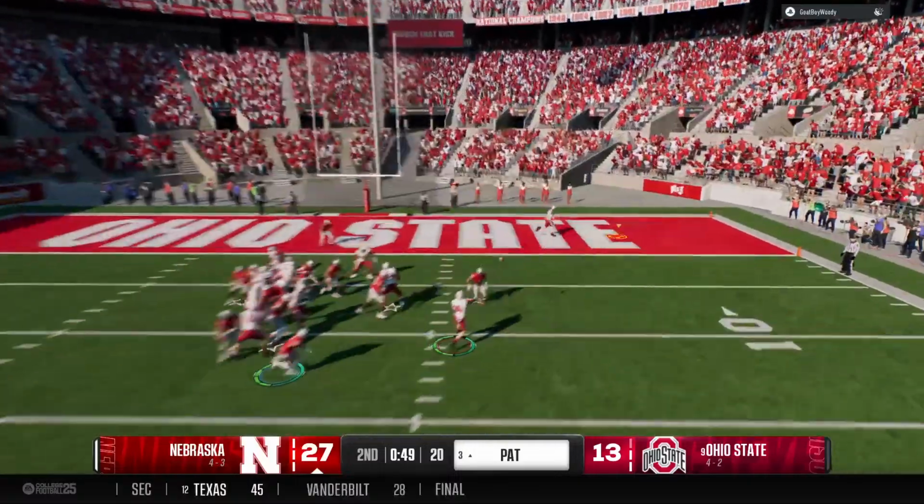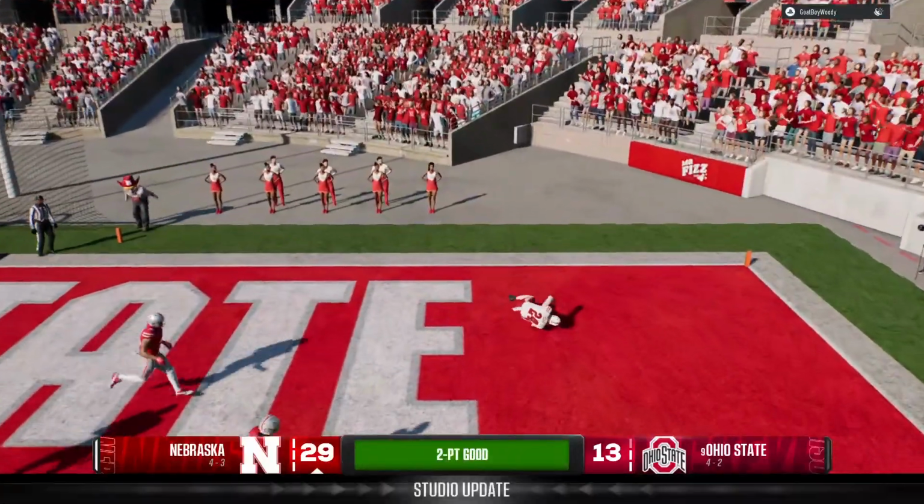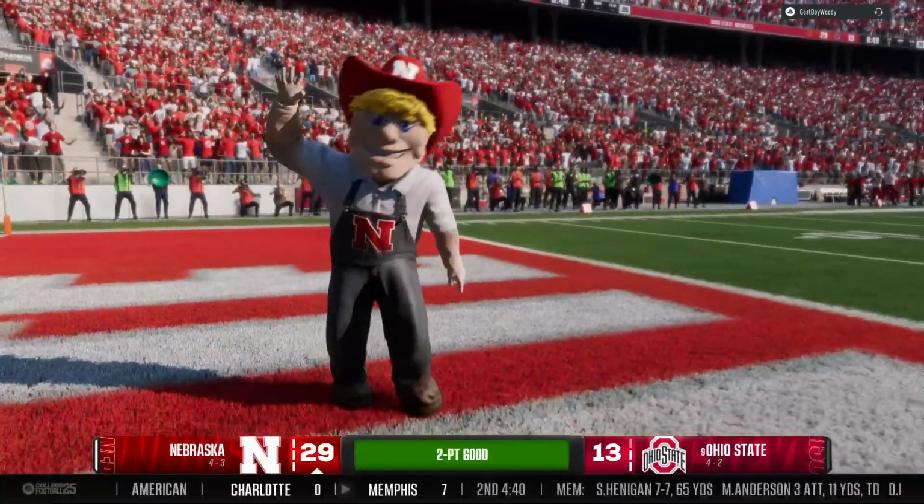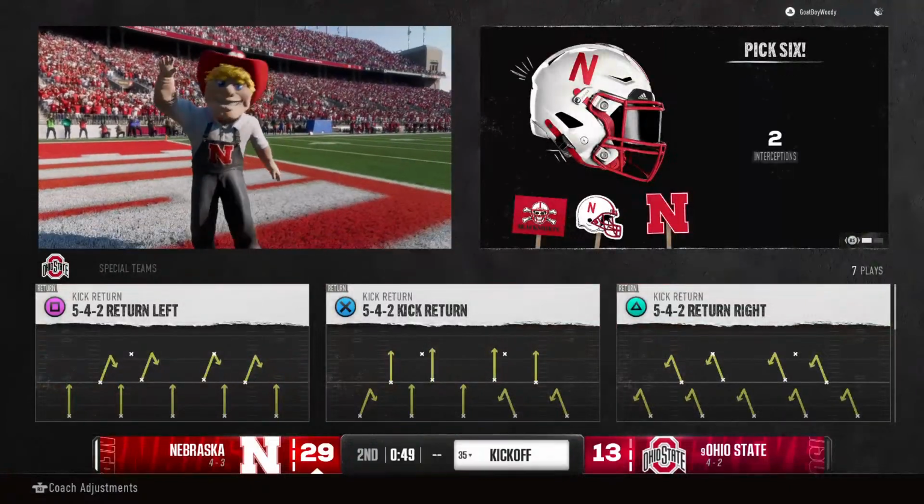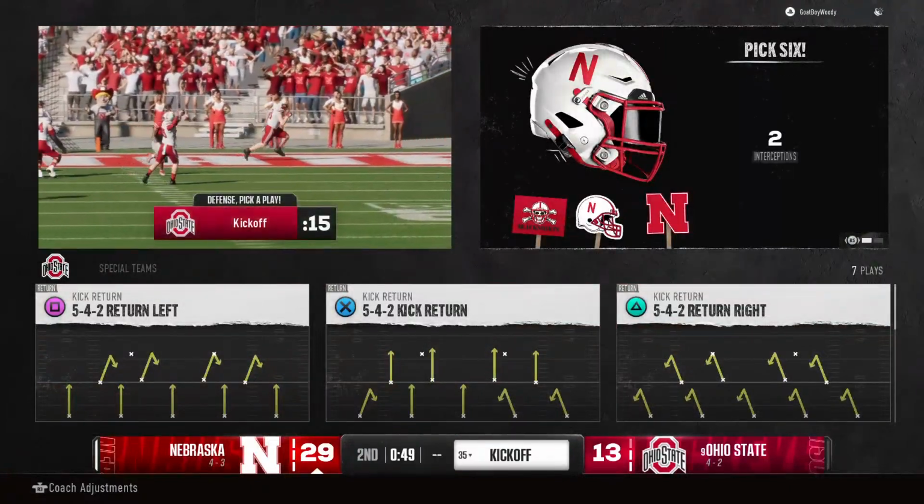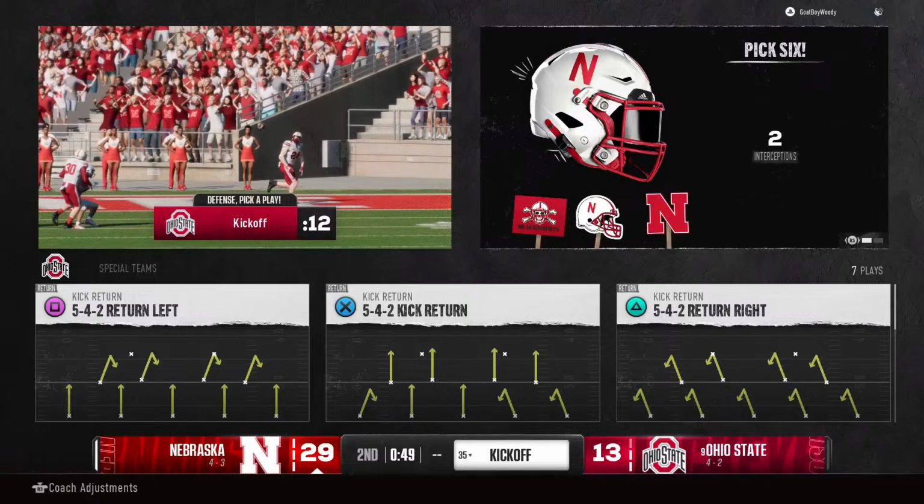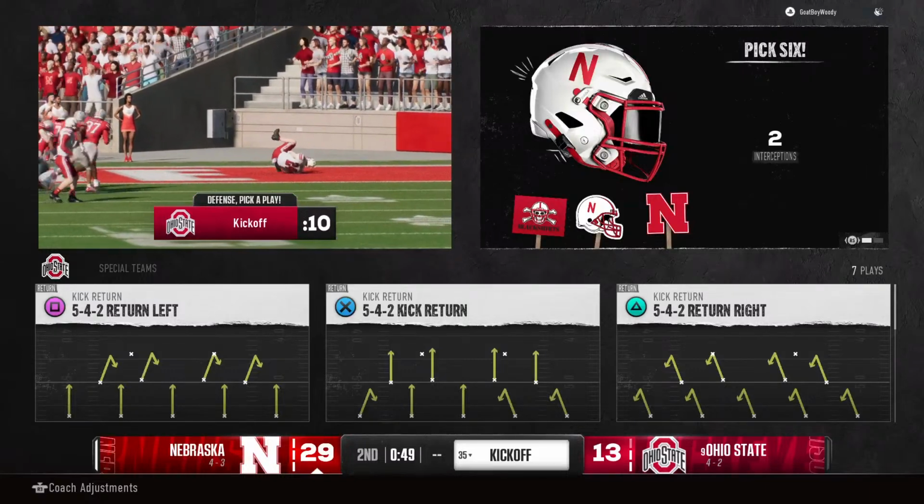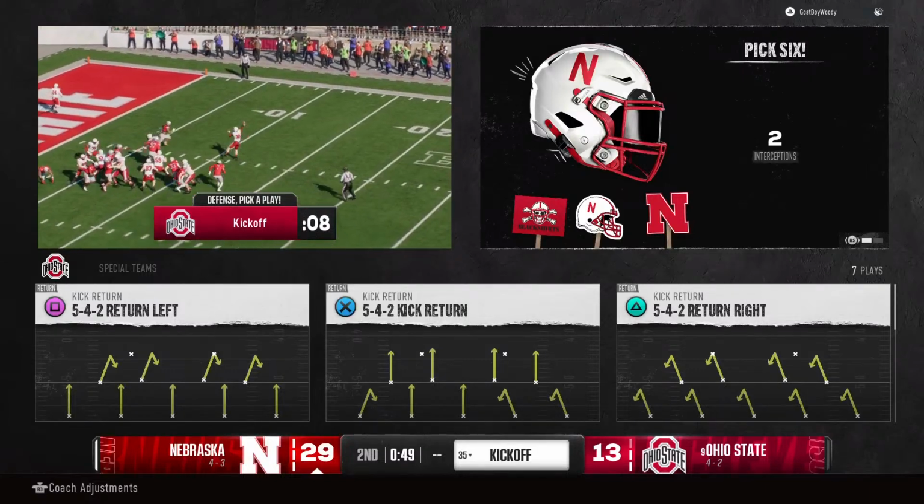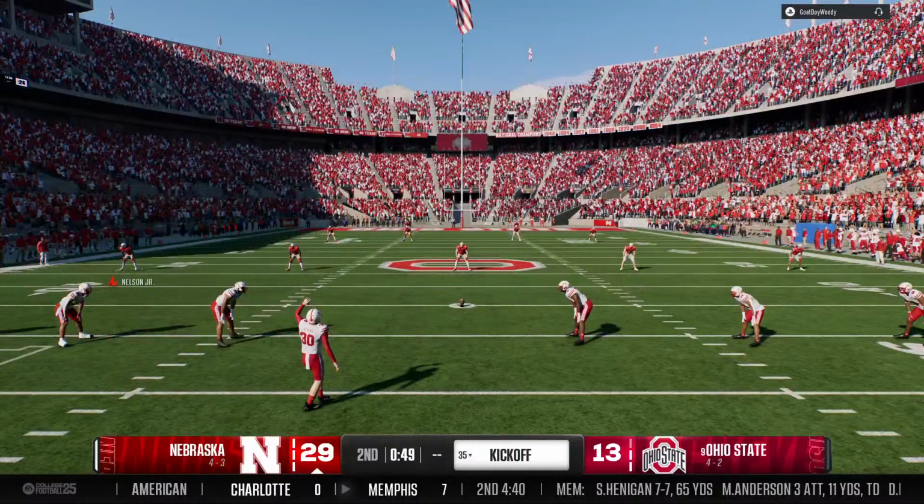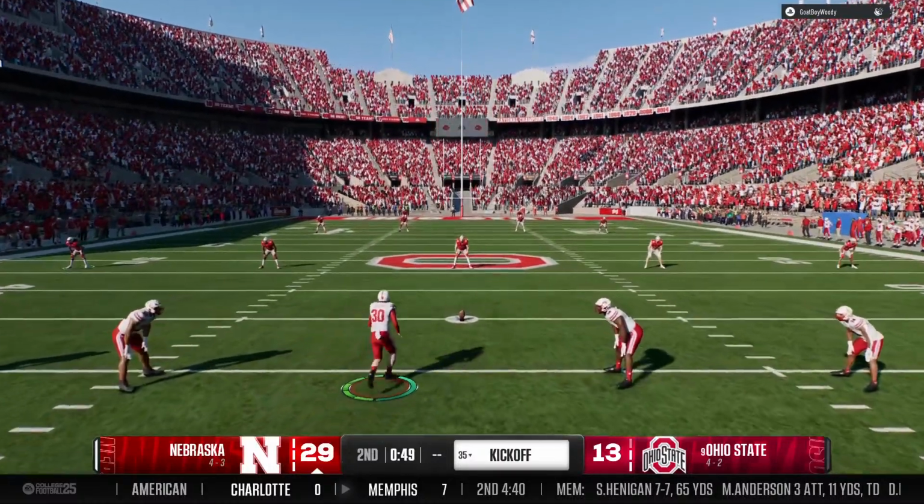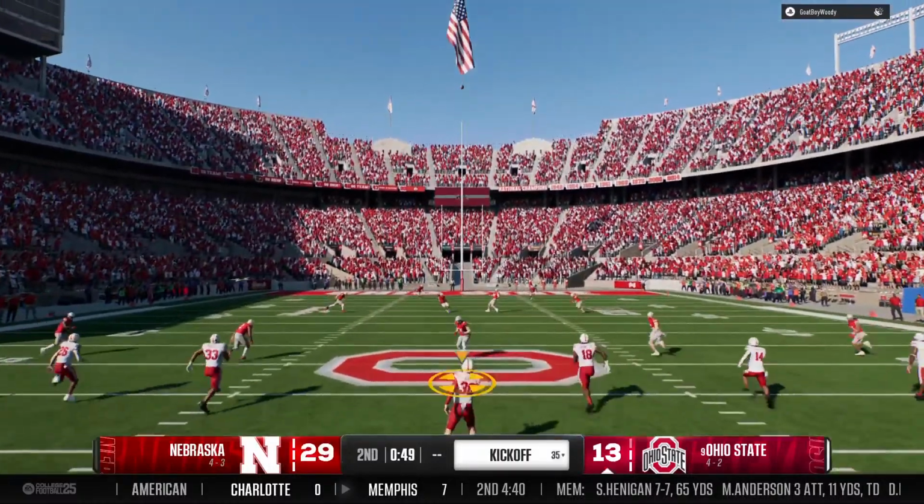Lining up to tack one more onto that lead. It's a fake, and the kicker's going to throw it. He makes the catch in the end zone, and that trickery works to perfection for the 2. Nebraska, 29, Ohio State, 13. They got the late touchdown on the board, now about to kick it away and hoping the defense can keep them from answering.